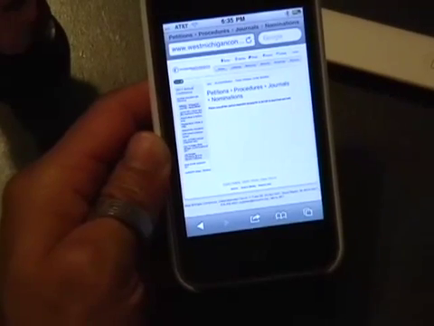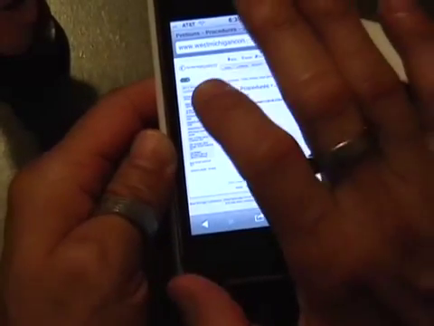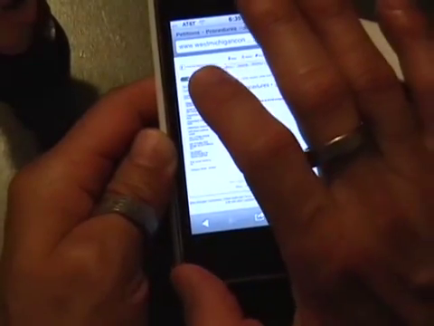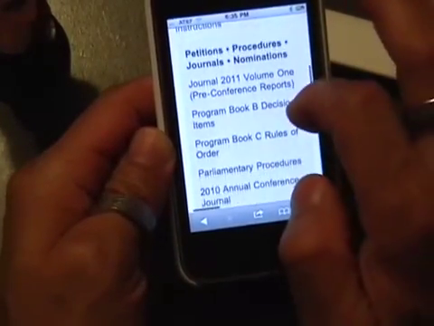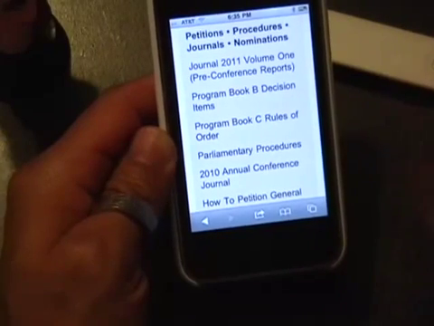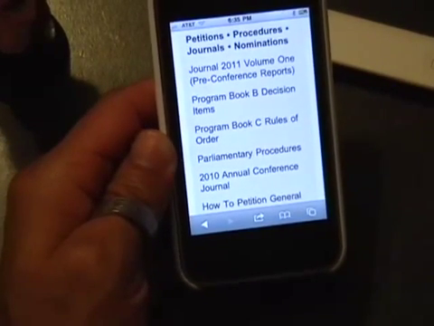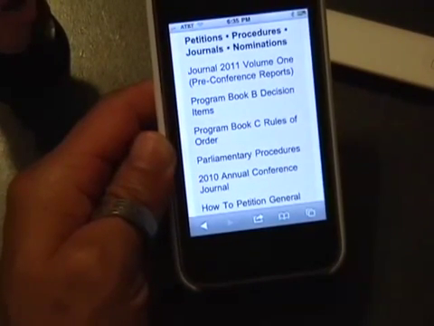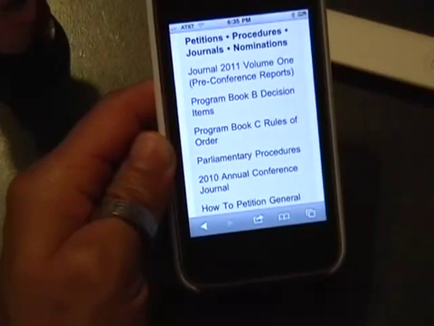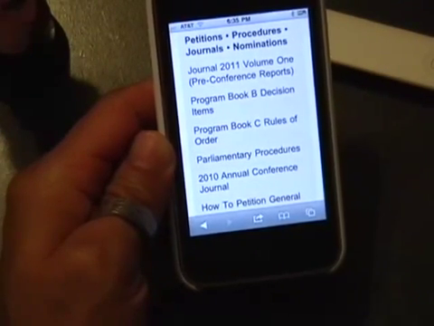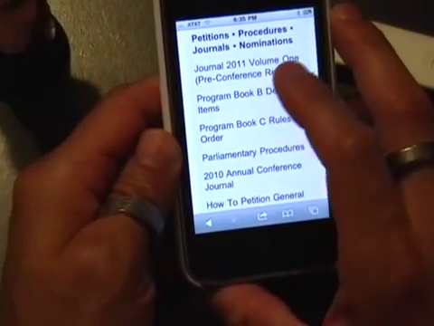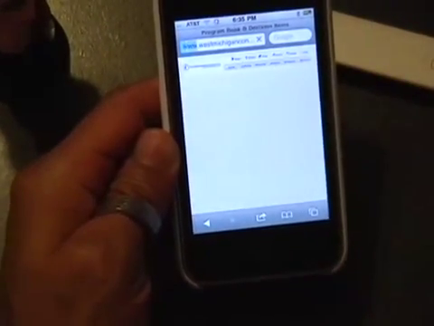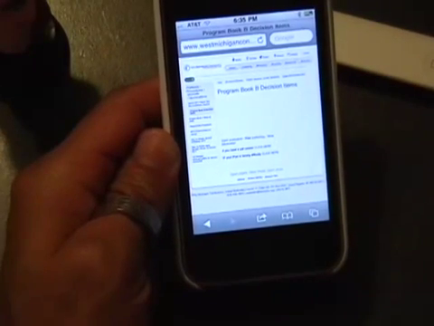So when you get to this page, you're at the Documents page, and again, you still want the navigation panel on the left-hand side. So if I double-click, I zoom that in. And these are the variety of documents we have available. Today I'm going to demonstrate on the iPhone how to access Program Book B, Decision Items. So go ahead and click on Program Book B, Decision Items. And then the Decision Item page loads up.